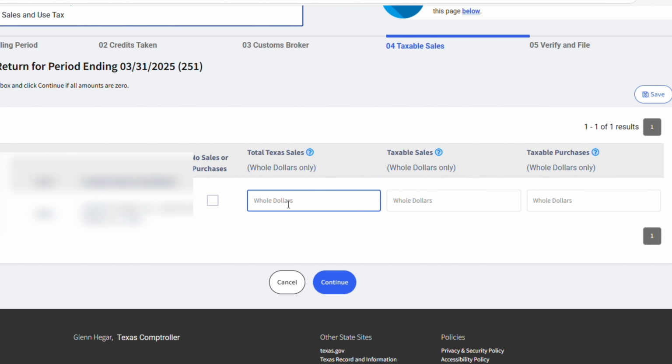Now, if you actually had sales, you will go through and you will calculate. So let's say, for example, I had $200 in sales for Q4 of last year, but only $50 of those sales was for Texas, and they are taxable, all right? It's the $50 that I'm reporting, okay? So where it says total Texas sales, you'll put $50. But let's say that the amount is $50.67, then you will have to put $51 because they only take whole dollars, all right? So then for the taxable sales, it'll be the same exact number, the $51.